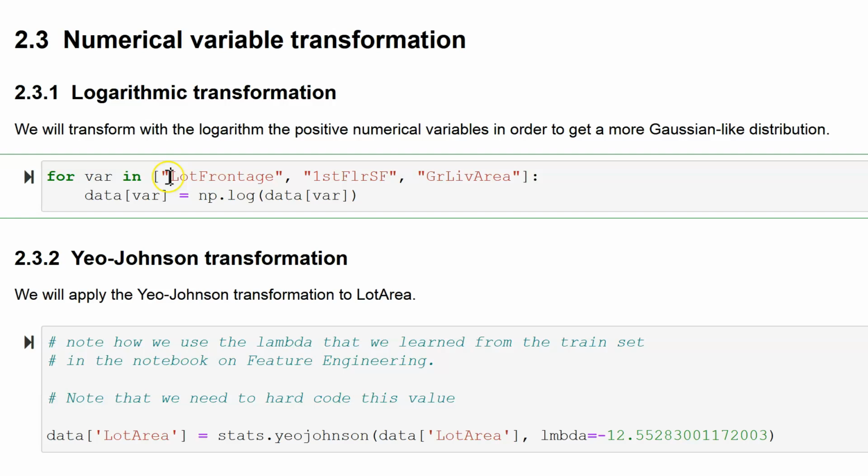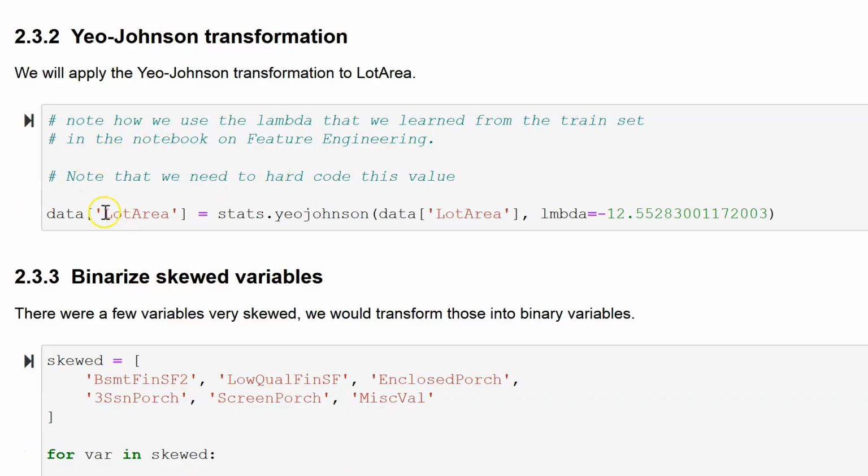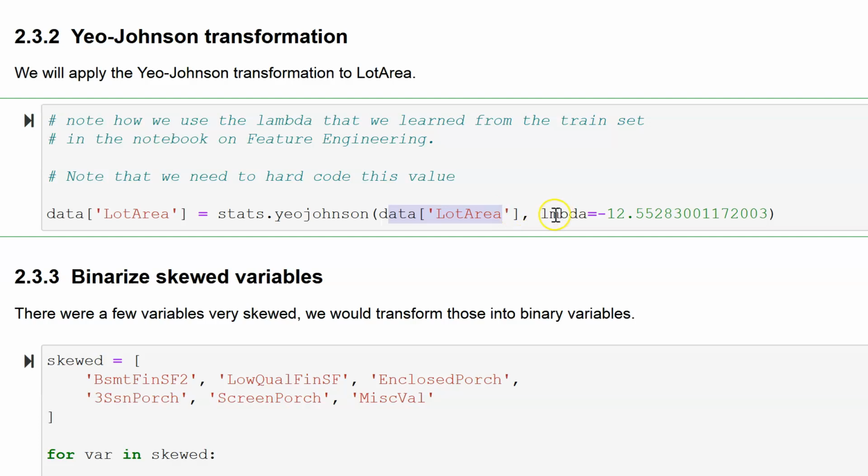For each one of these positive variables, we apply the logarithm transformation, and for the lot area, we apply the Yeo-Johnson transformation, but we need to use the same lambda that we determined on the training set, so we need to hard code this value yet again.